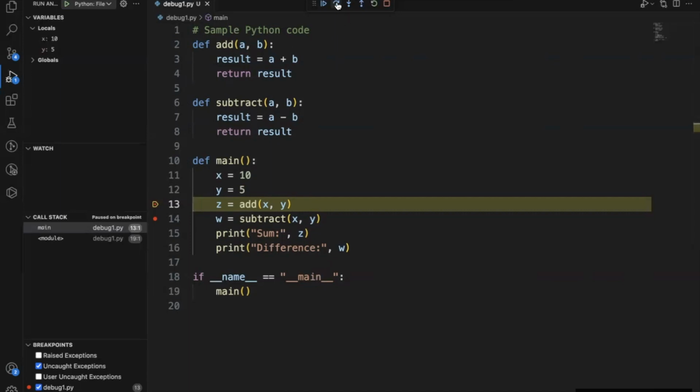Step over simply means to step over the current line. That is, execute the line, but don't go inside the add function. So it will execute this line, but it will not go inside the add function. You will understand this. Let's do step over.